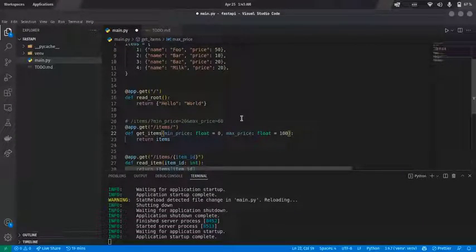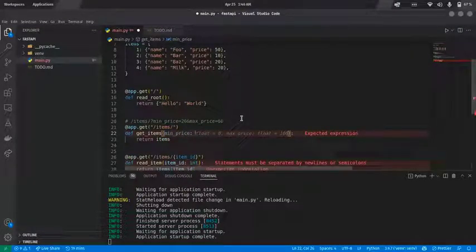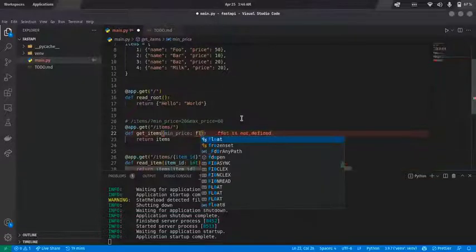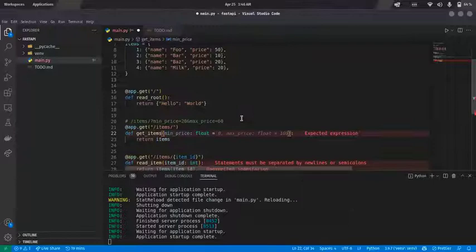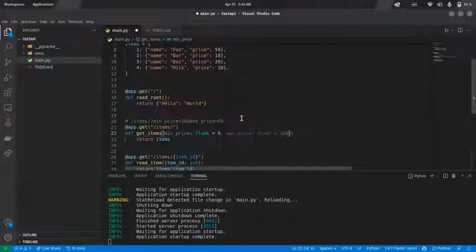So let me just type this in. Autocomplete is completing it for me. So we have minimum price like this, colon, and then the type, which we want to be float like this, and then it should equal zero. That is, it should default to zero. Maximum price like this, then float, and it should default to 100.